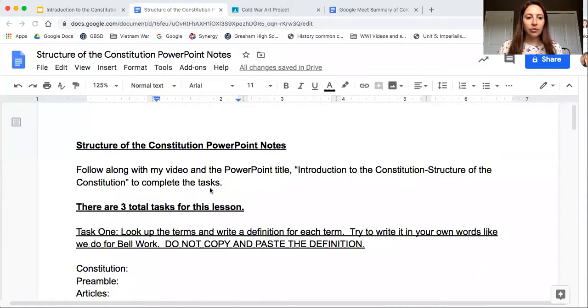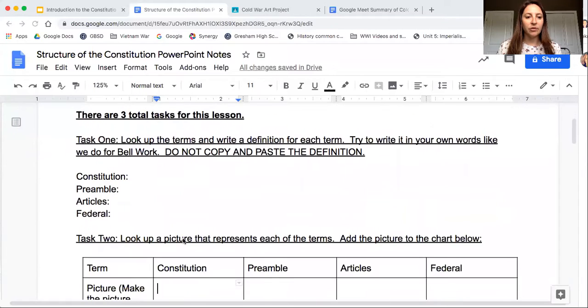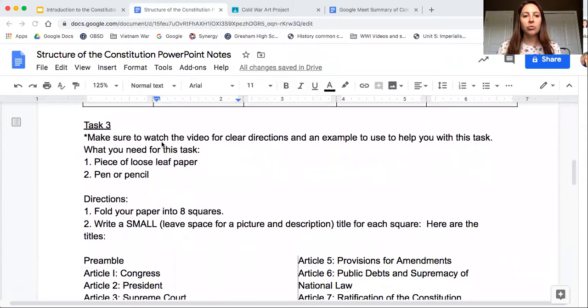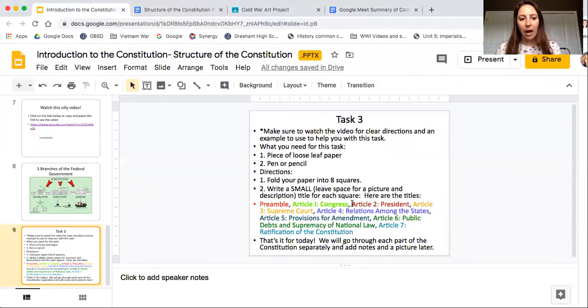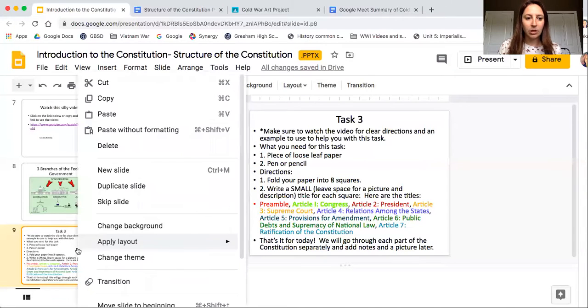Again, you're filling out the information from the PowerPoint for tasks 1 and 2 on this document. And then for task 3, you're going to need a paper and a pen or a pencil. These are the directions for this task, and they are also on the PowerPoint, so whatever's easier for you. I'm going to stop sharing my screen because I think it will be easier if you can see me.